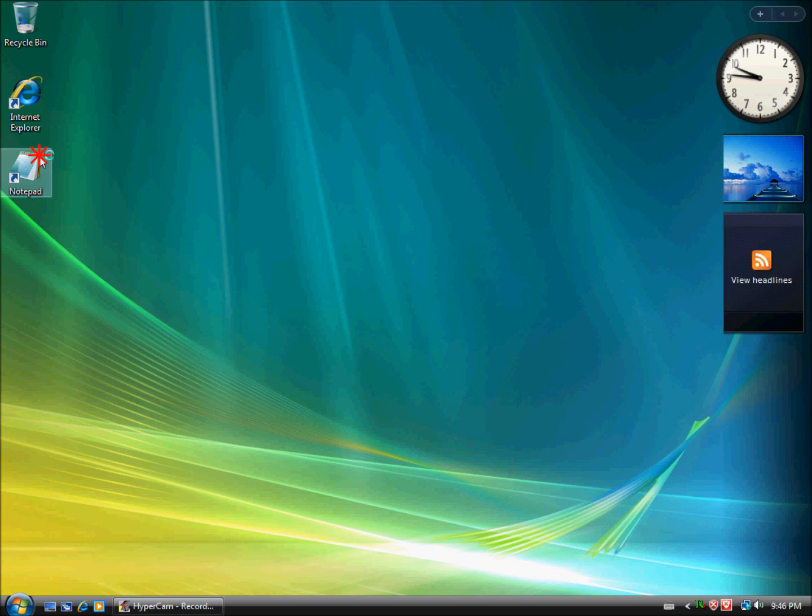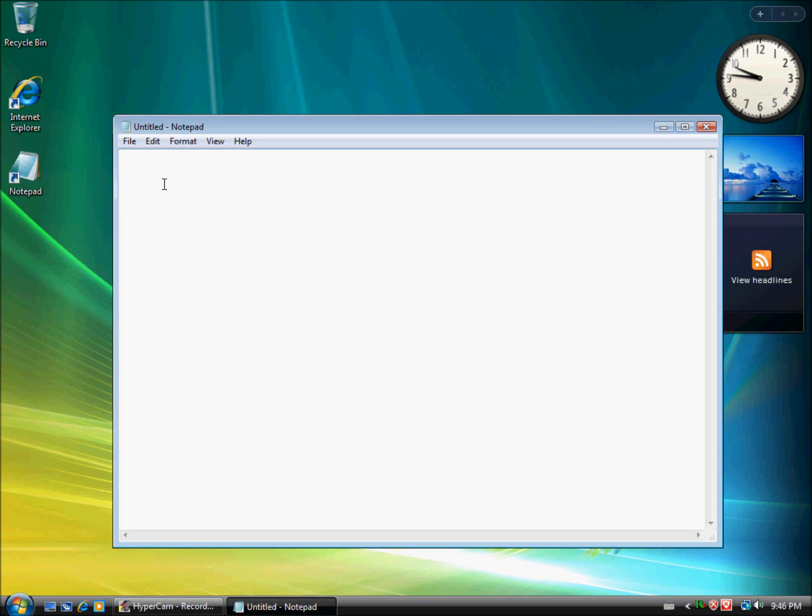First, open up Notepad and type in the following. @echo off. You need to use that at the beginning of every batch file you use.